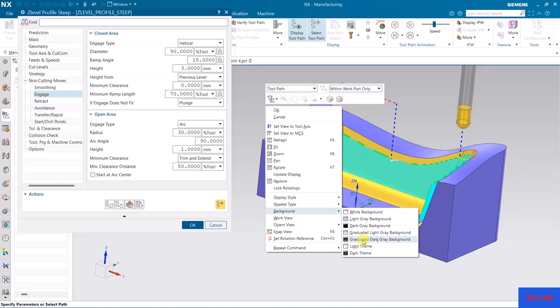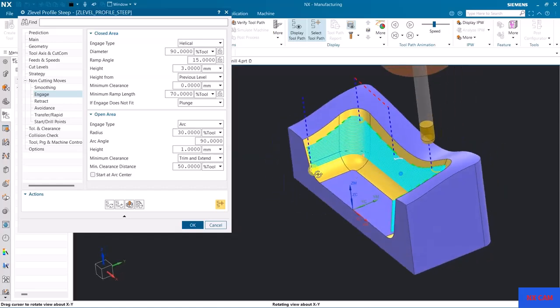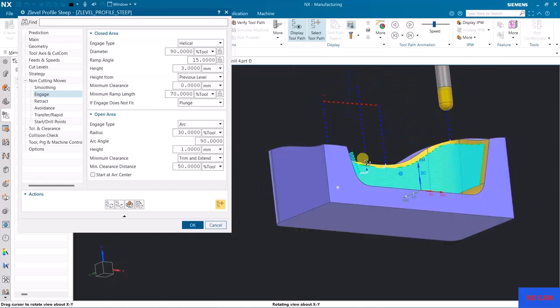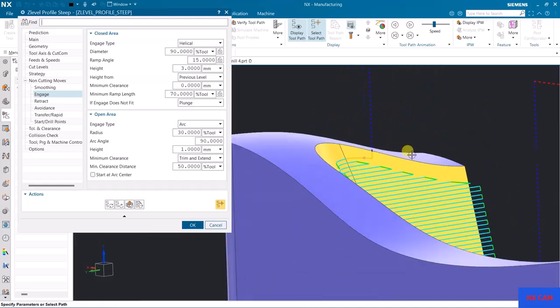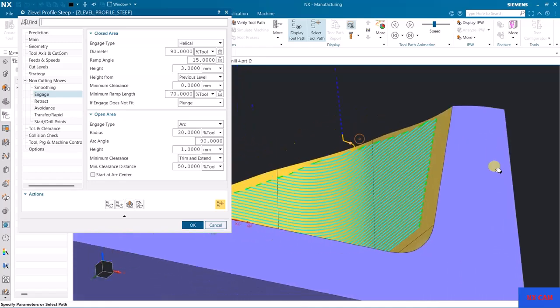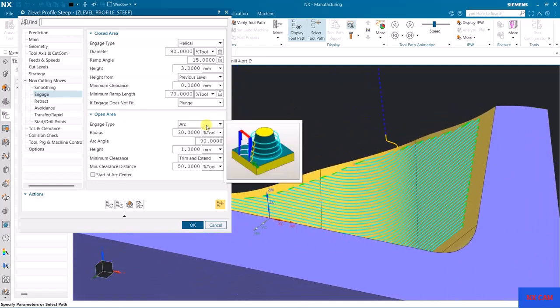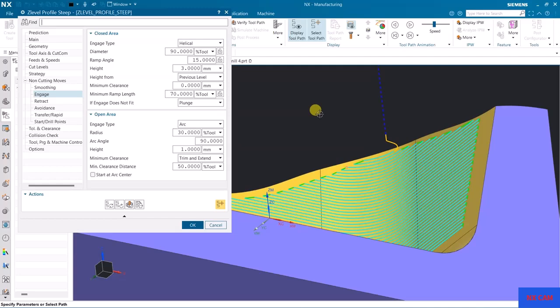First, dark background. Here you can see the engage, this yellow one, engage value. So it is arc. In arc manner, the radius is 30%. This radius is 30% of tool.